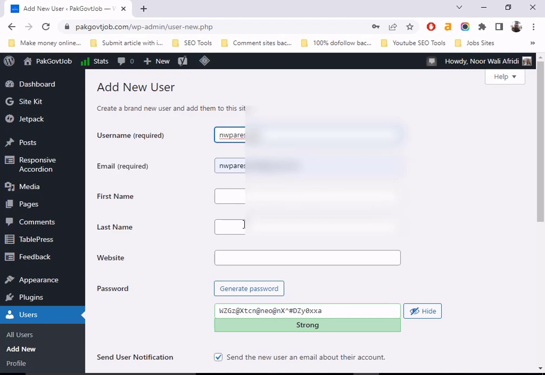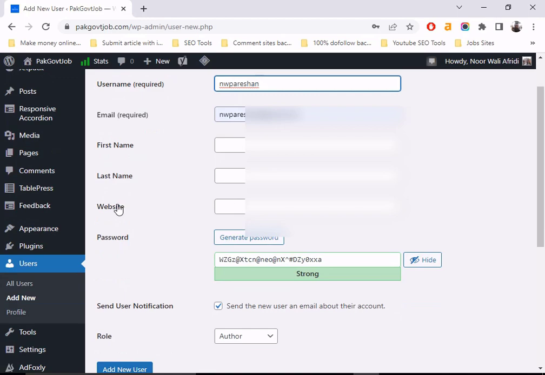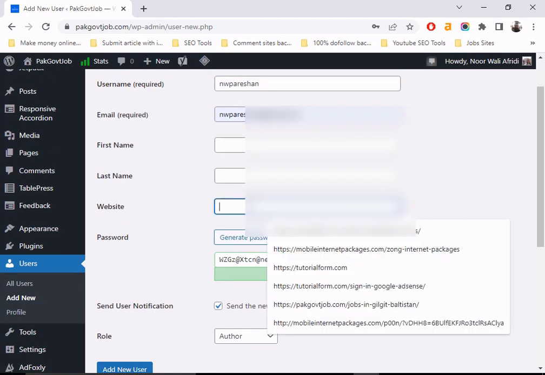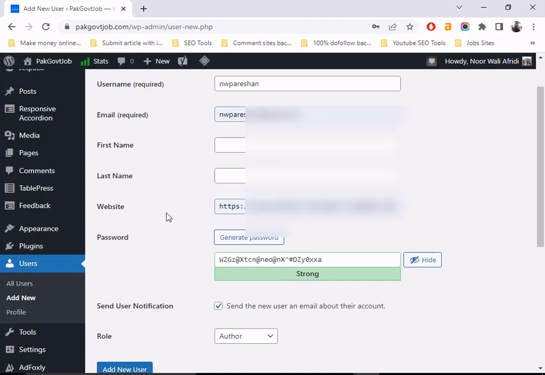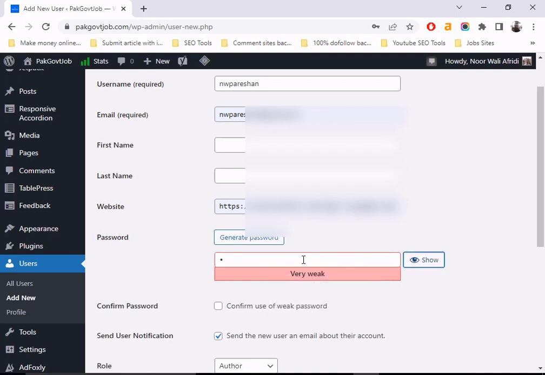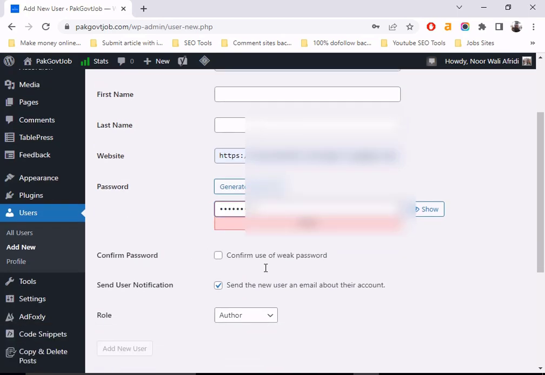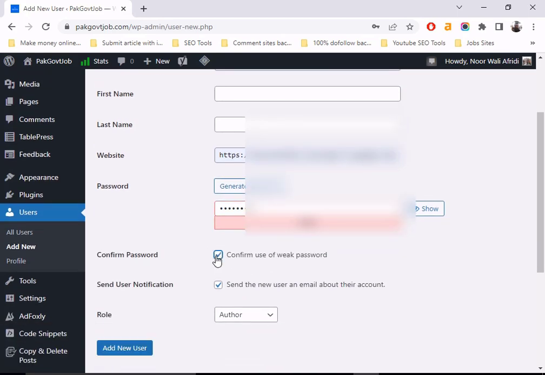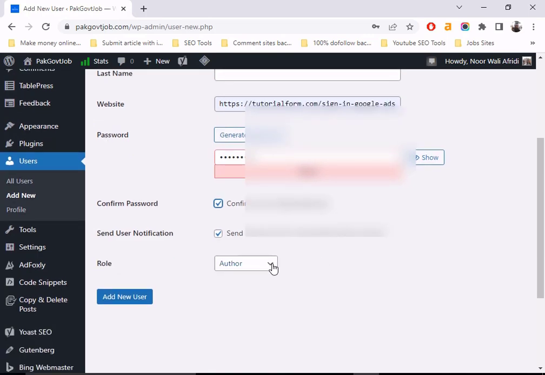And first name and last name, and from here you write your website URL, right? So I write my website URL. And from here you generate your password or remove this password and edit your password, right? I edit a password. It's a weak password, but click on confirm use of weak password.